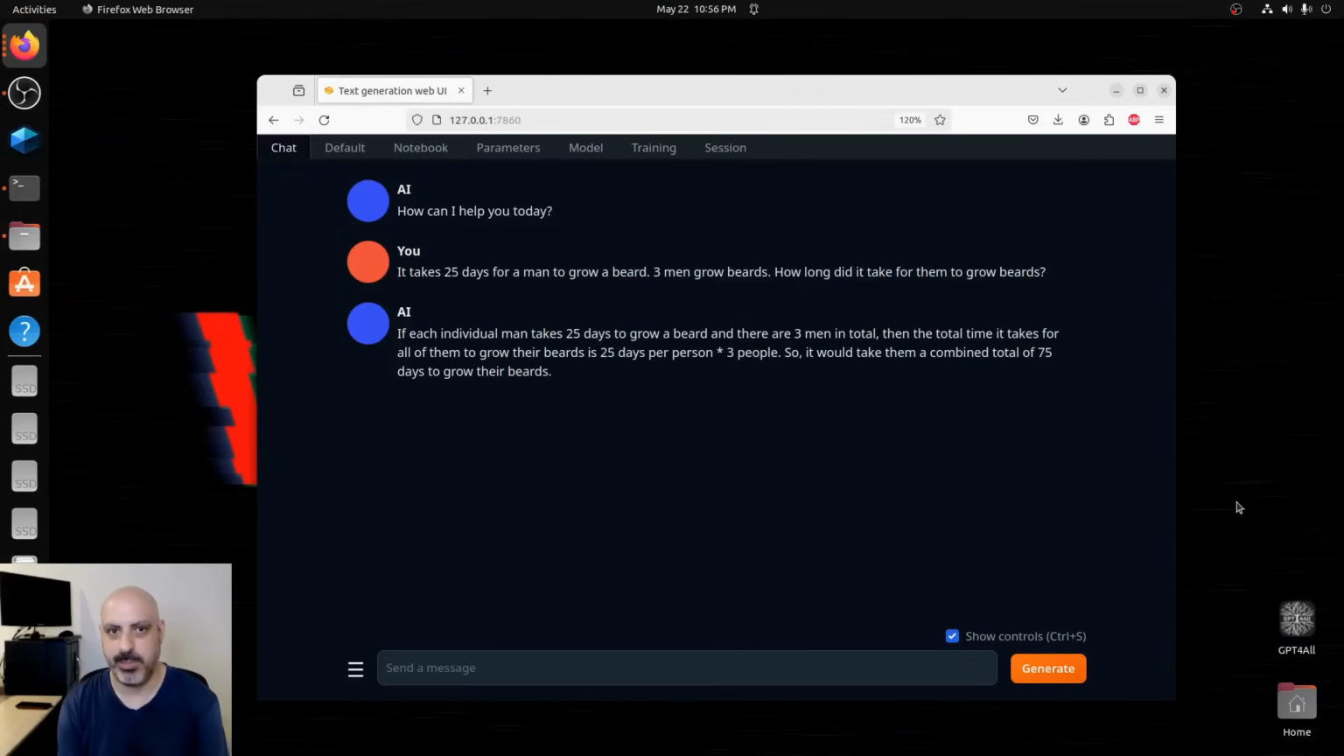So one man grows a beard, the next man grows a beard, then the next man grows a beard after that. Other AIs assume that it's parallel and that if all three men grow the beards at the same time, it only takes 25 days. What I think is cool is if an AI can differentiate between serial and parallel, most of the time it seems like they assume one or the other.